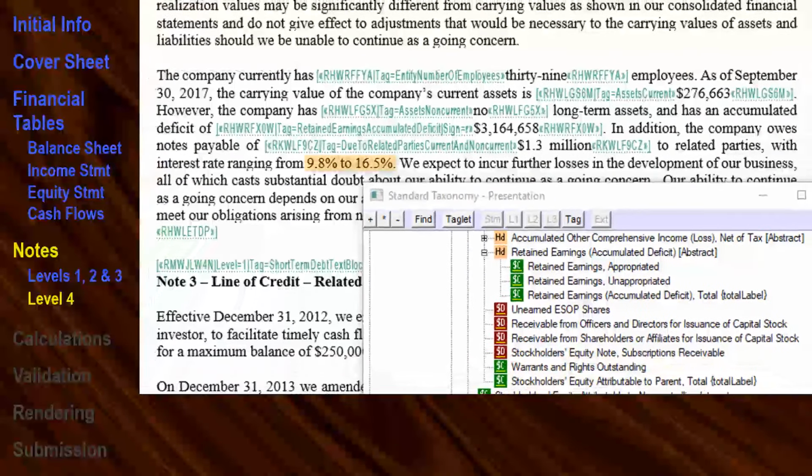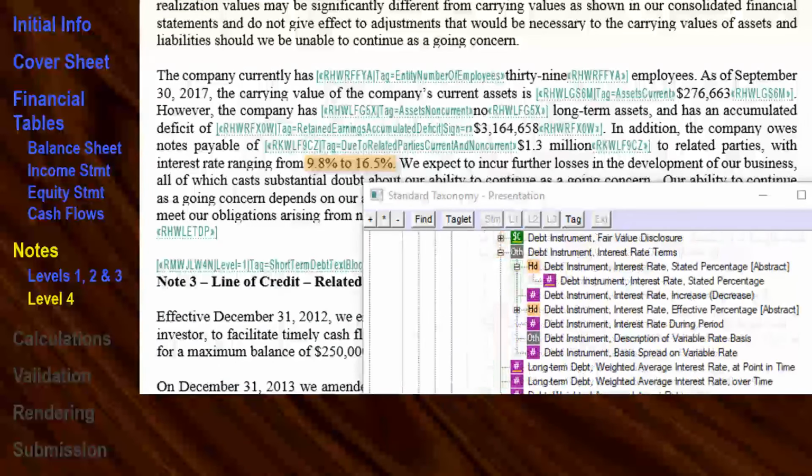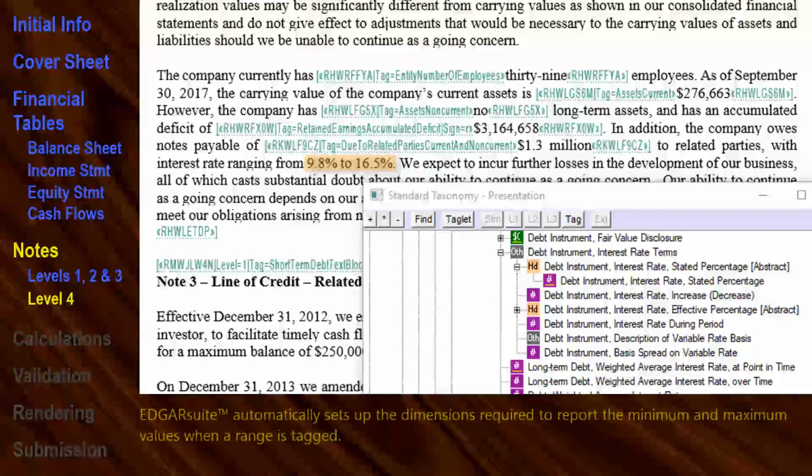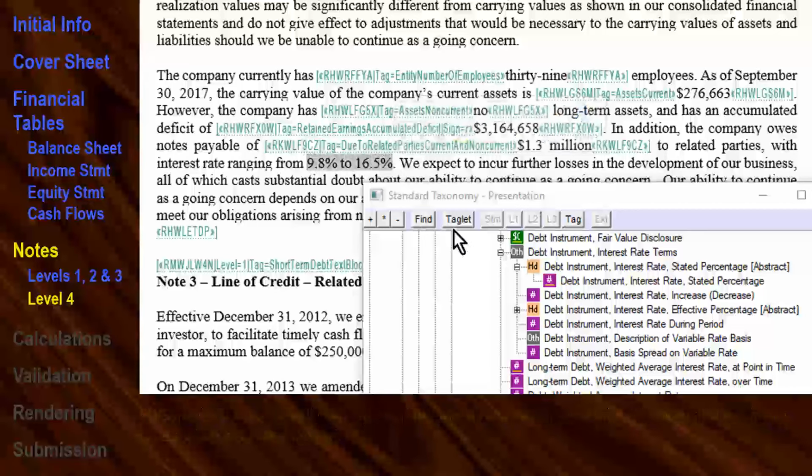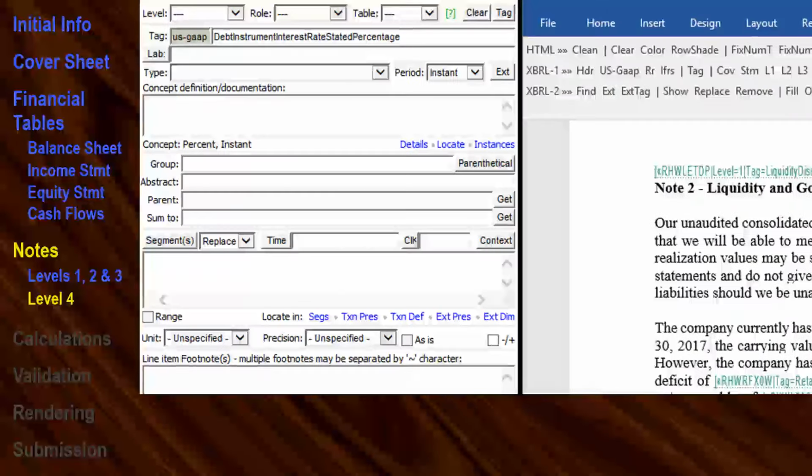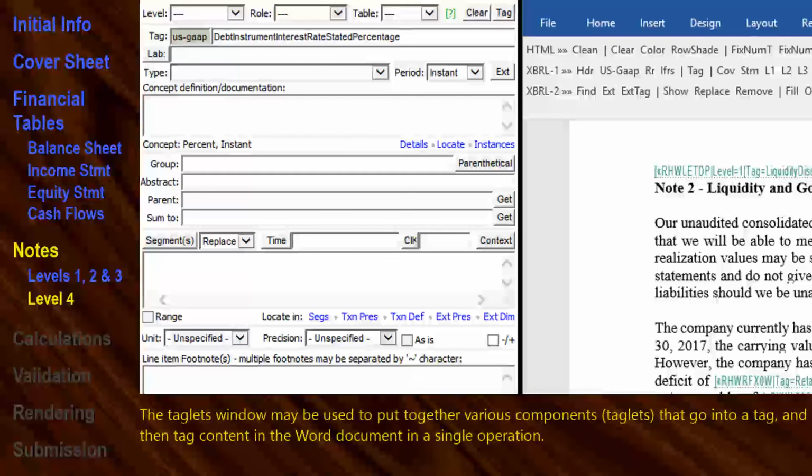The last material fact in this paragraph is the interest rate on notes payable, which ranges from 9.8% to 16.5%. With EDGARsuite, you can tag the minimum and maximum limits of the range in a single operation. The software automatically sets up and uses the range dimension for these facts. As we did before, select the numbers and click the element in the taxonomy tree. In the taglets window, check the range checkbox, then click the tag button to tag the data.